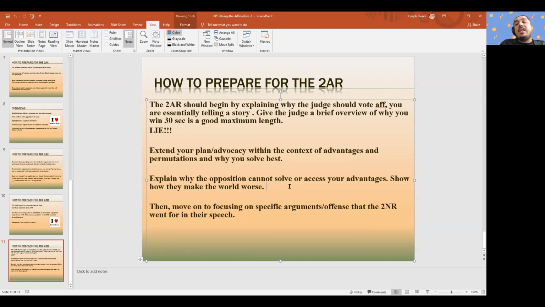It puts the negative in a position where they don't just have to negate, they have to defend their world. It frames the debate as the AF versus the squo, or the AF versus the counterplan, or the AF versus the K, instead of whether the AF is good or bad. It's how the AF is comparatively.